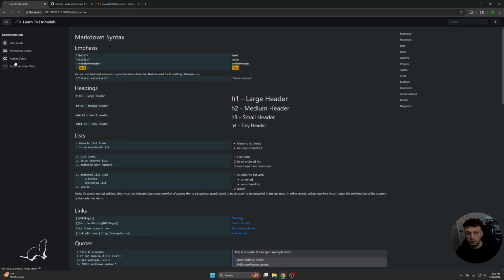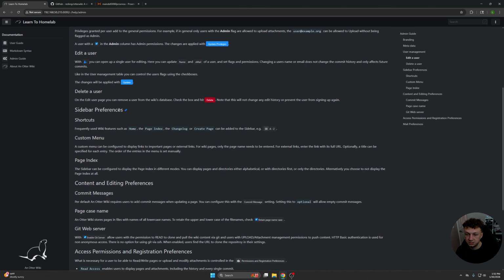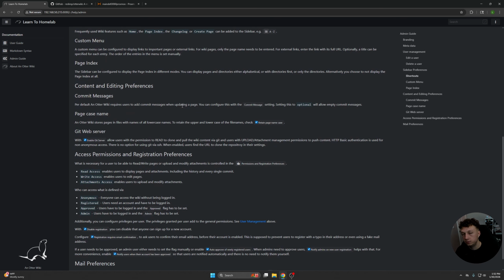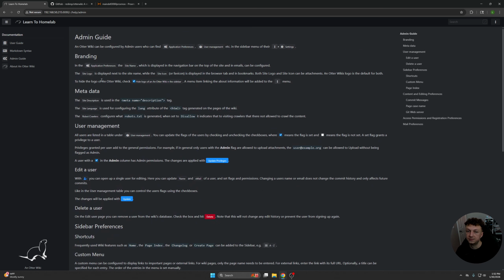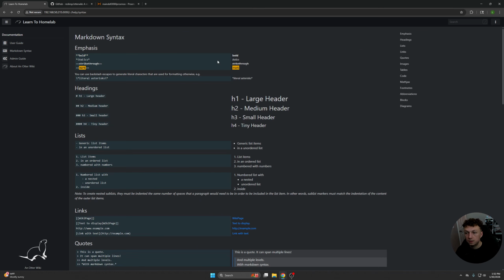It's all built in. An admin guide for permissions to make sure, if you have multiple people using this, who you want to edit, who you don't want to edit, as well as who you would like to have access to your resources.